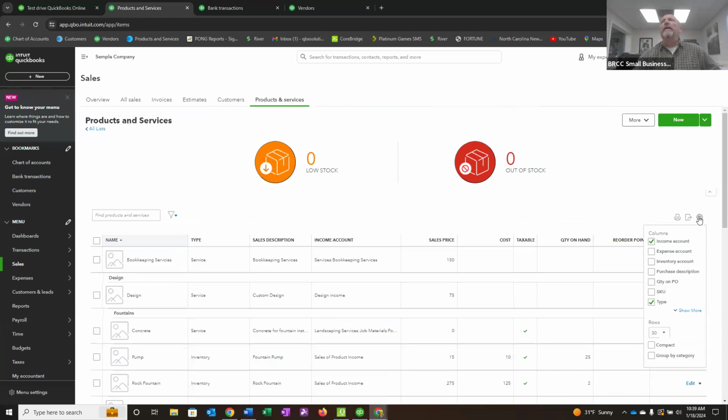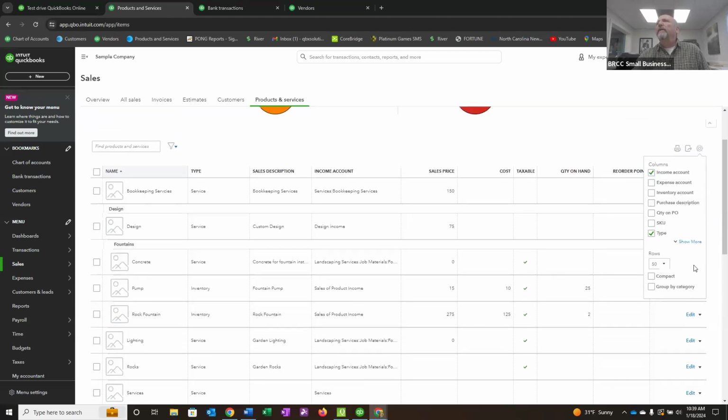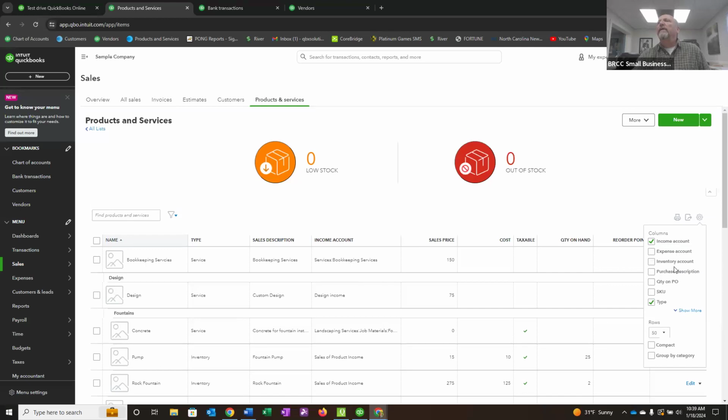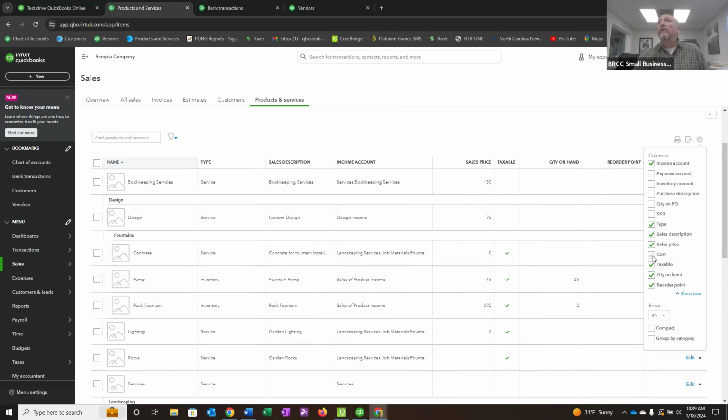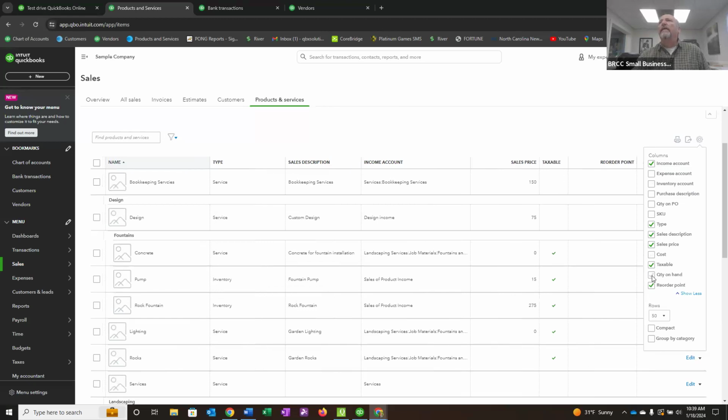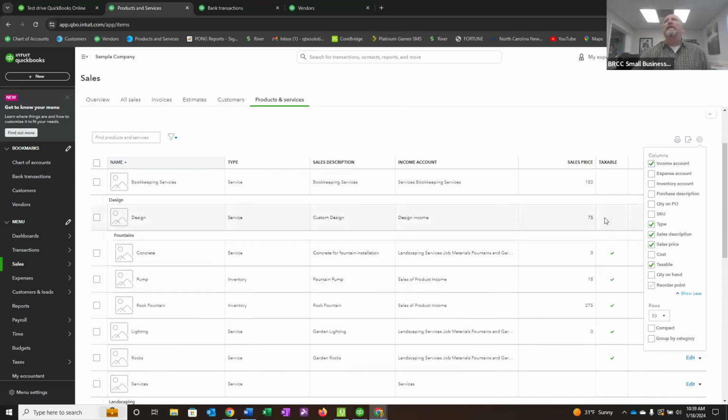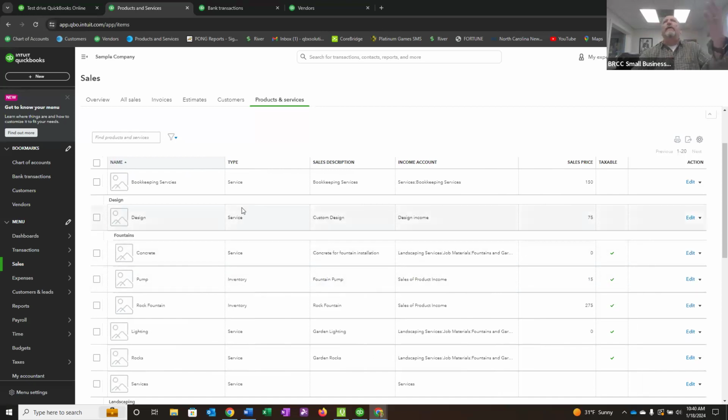So with this baby gear, I don't need expense accounts. Like I don't need the cost. I do want taxable turned on. I don't need quantity on hand. I don't need reorder point. And so you can set this master screen up so that you can look at it closely.